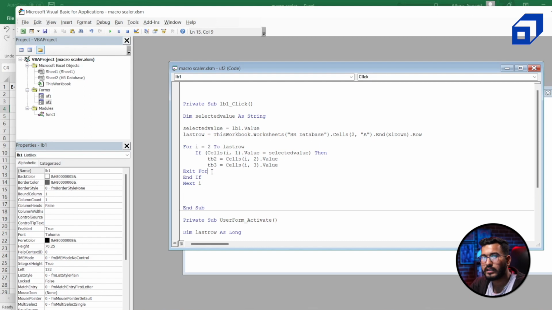If this is not matching, let's say if none of the values matches, so the first value is not matching. Let's say in the first iteration I will be 2. So 2 comma 1 is not matching with the selected value. Then it will go to next I. 3 comma 1 is not matching. Then it will go to next I, and so on.